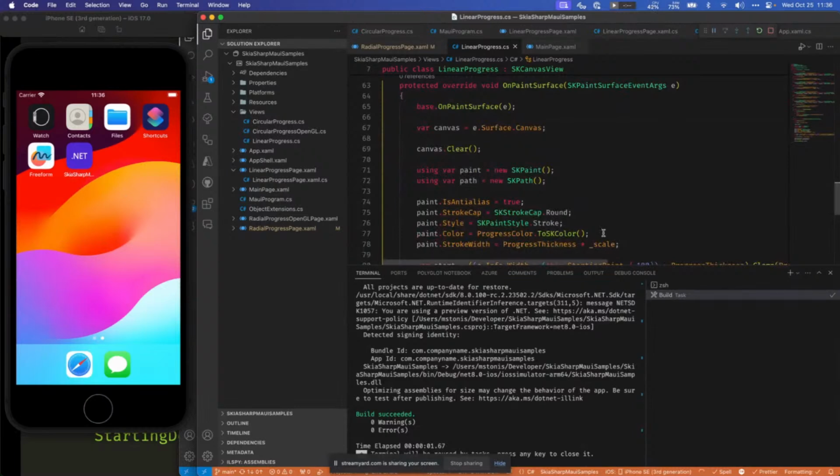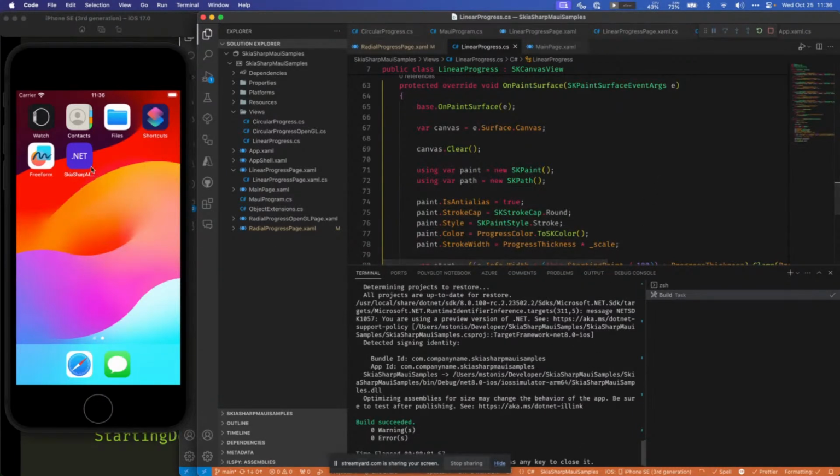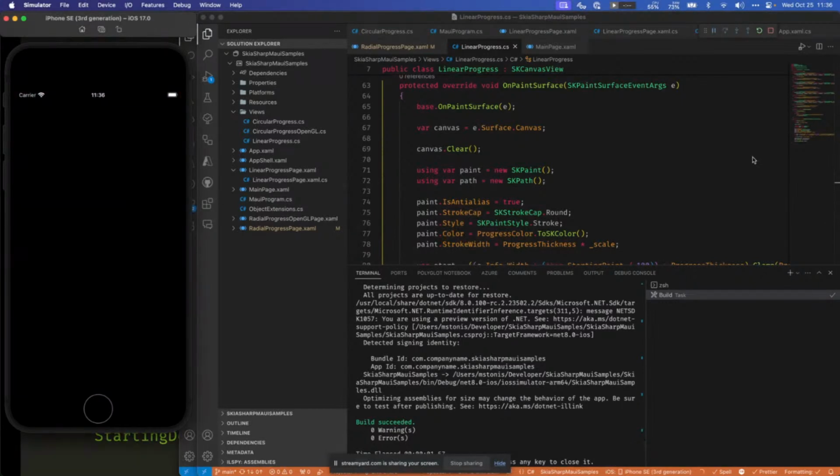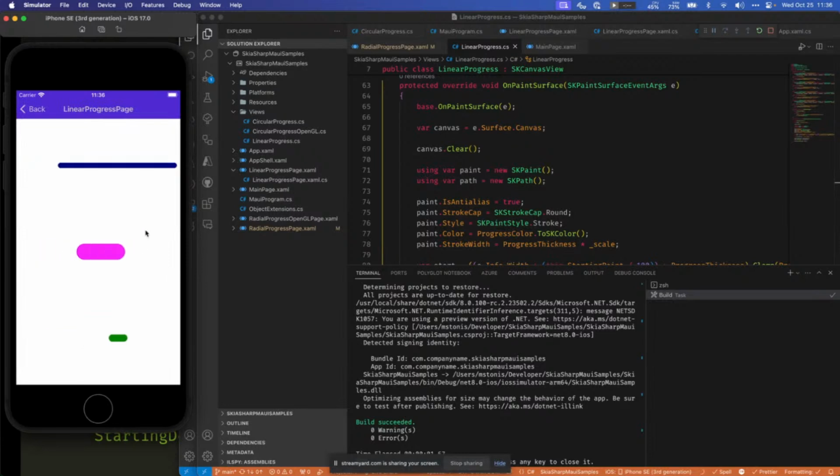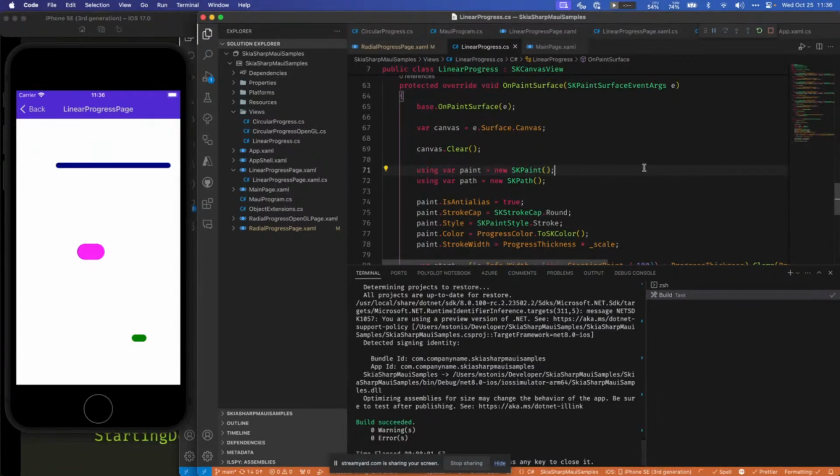All right, so let me see if I can get my application up and running. There we go. Seems good. So here's what we're going to make. This is our little linear gauge. Nothing too crazy. I've got little animations and stuff like that in here, but it's just drawing. I've got 3 different linear gauges that we're going to show. So how do we do that?